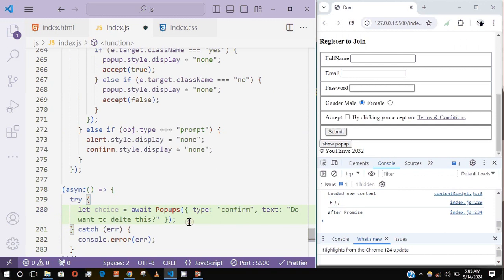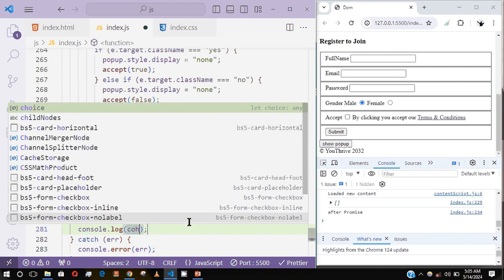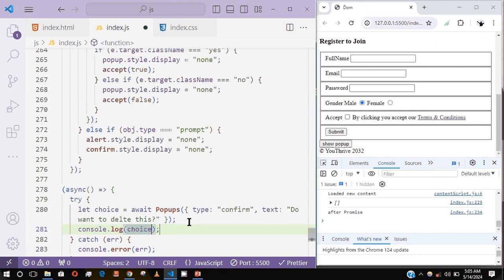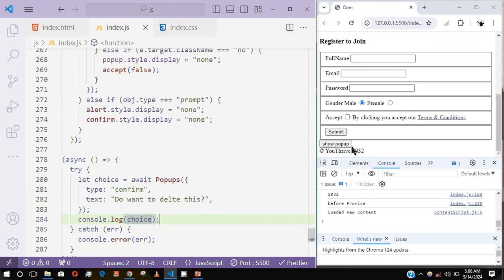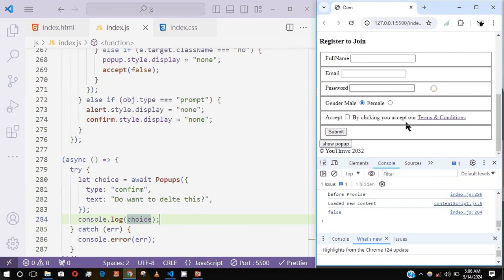Now notice that if I do a console log of choice, it should show me whether the user accepted true or false. Let's hope that works. If I choose no, you see it returns false. You see that has worked.